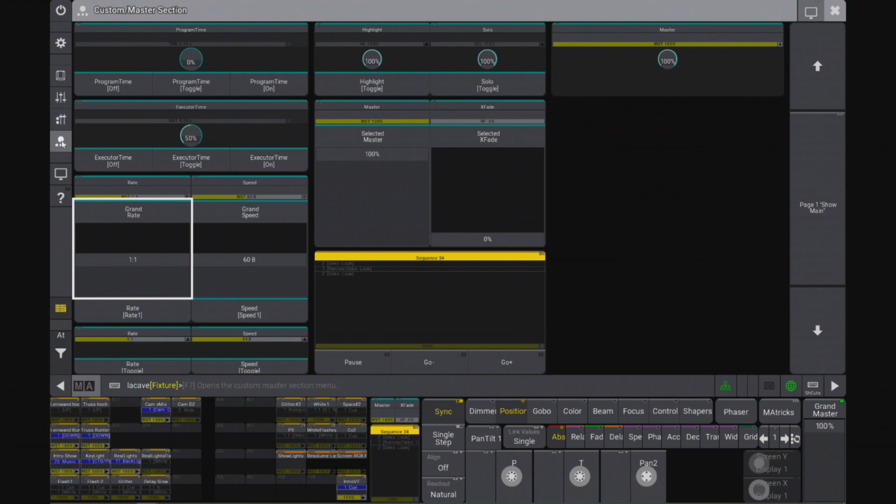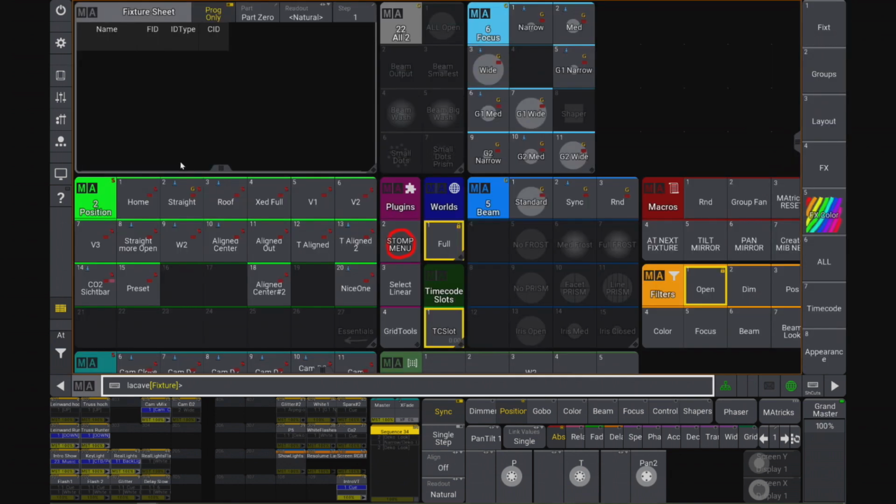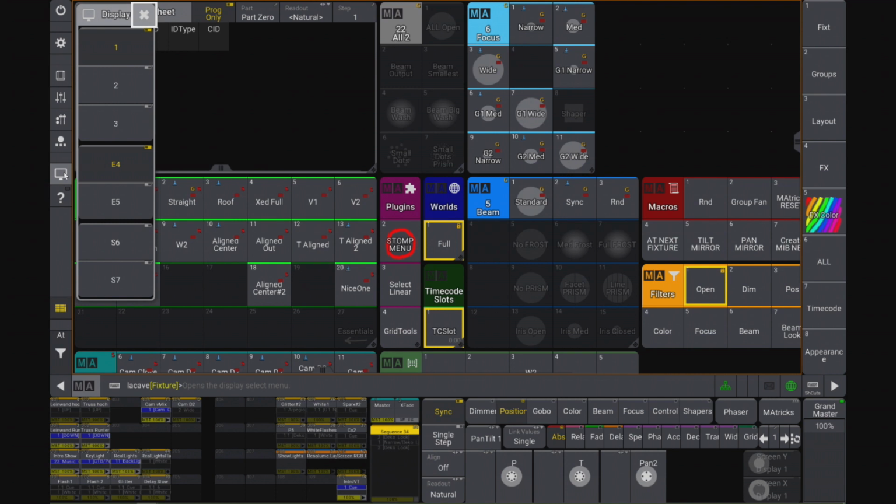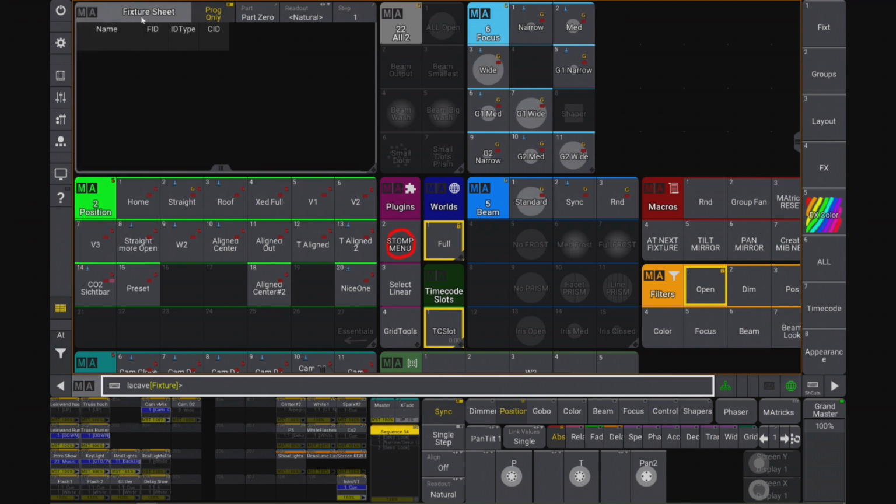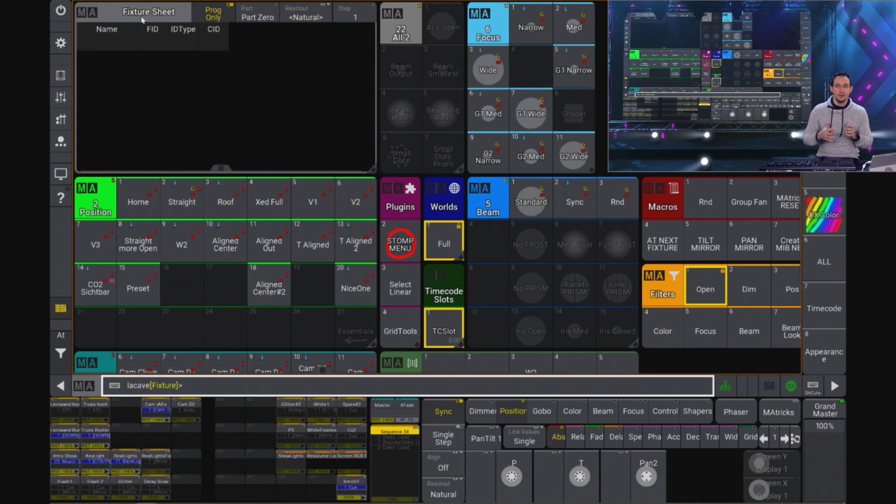And last but not least, the custom master section. This is the master section of Grand MA3. Here we can configure our displays, which we want to show in the Grand MA onPC software. Good, this is basically the main layout.